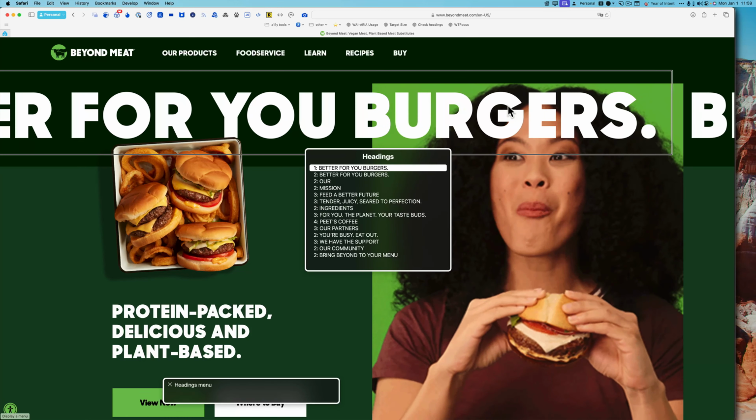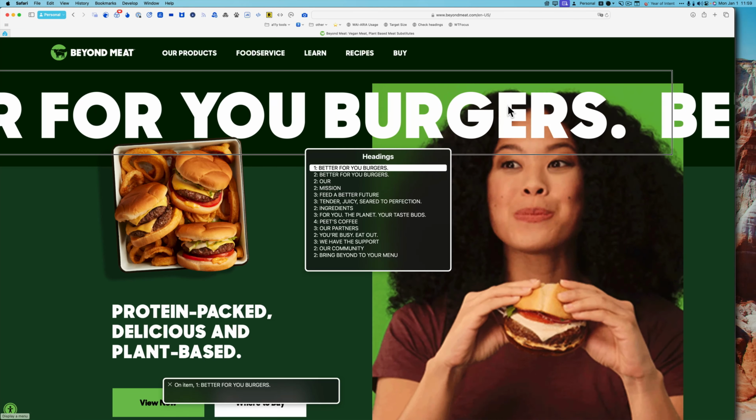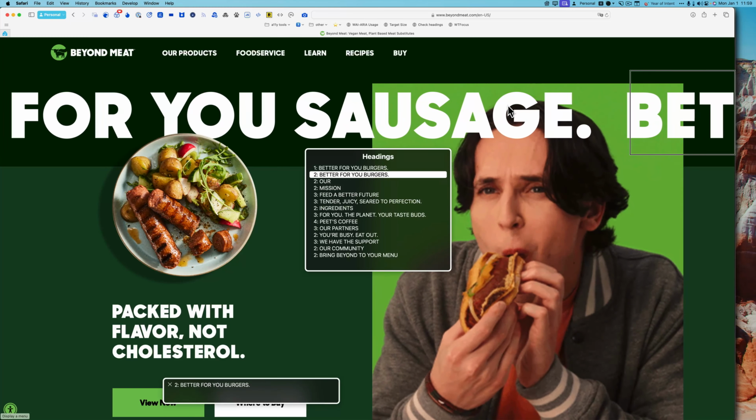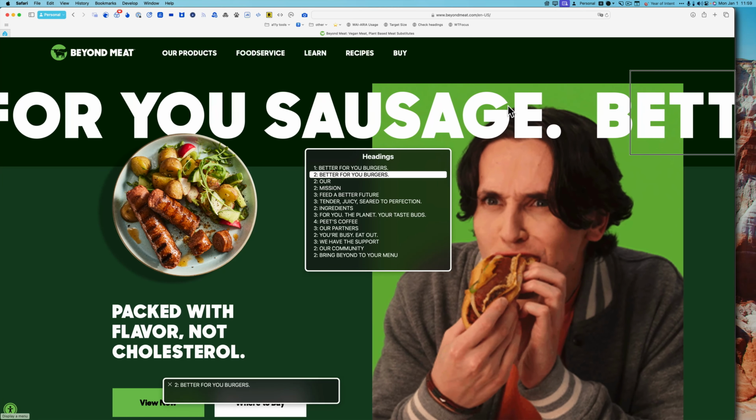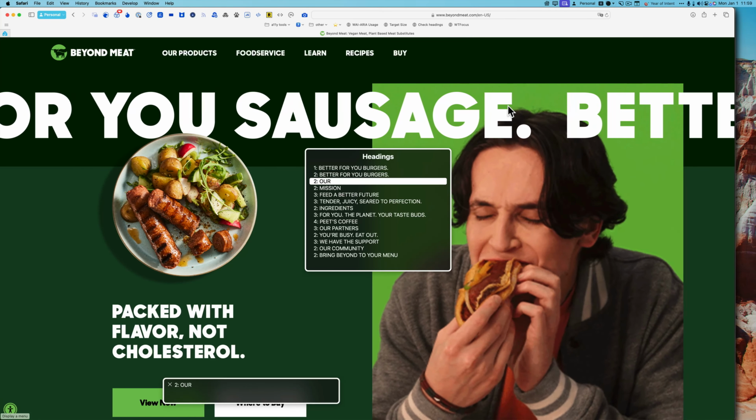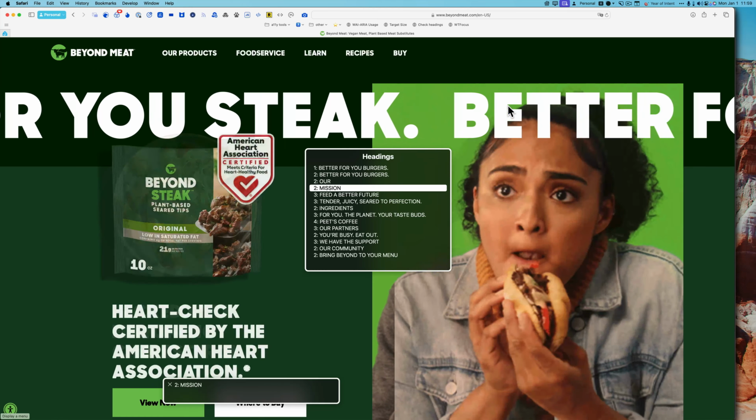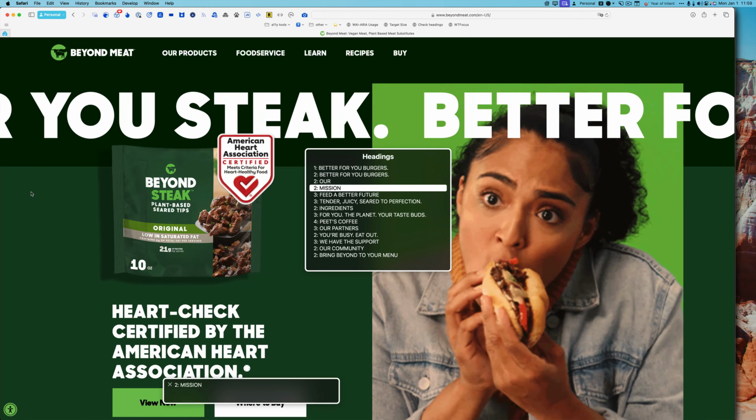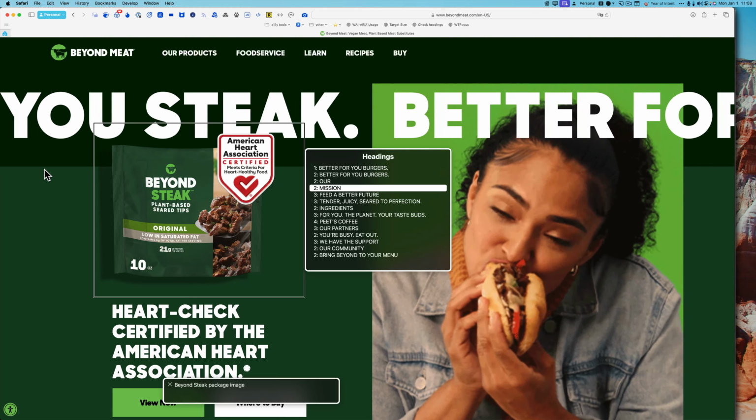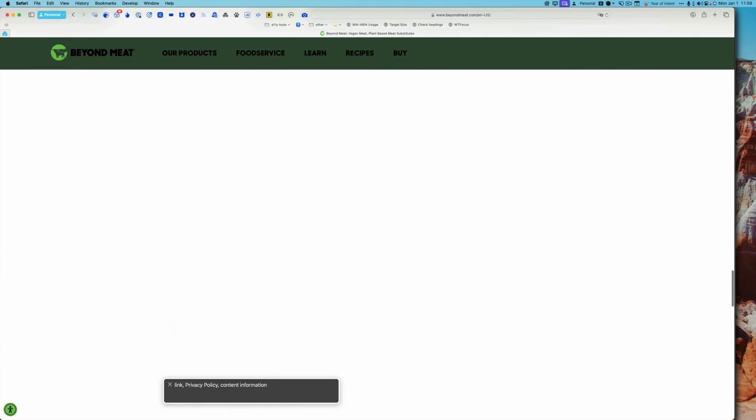So I go to the Headings menu. Item 1: Better for you burgers, and you have Better for you burgers 2. Better for you burgers as the H2. It's wrong. Our mission, and then we have our mission. Beyond steak package image. So maybe there are no items in the headings menu. Beyond steak package. Link. Privacy policy.